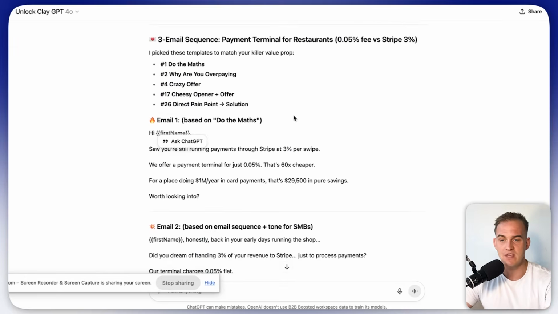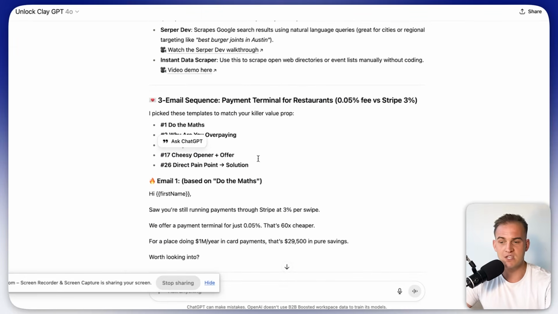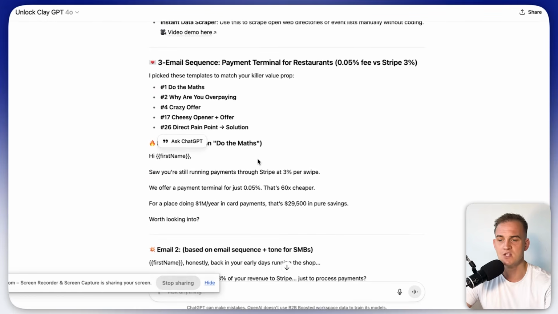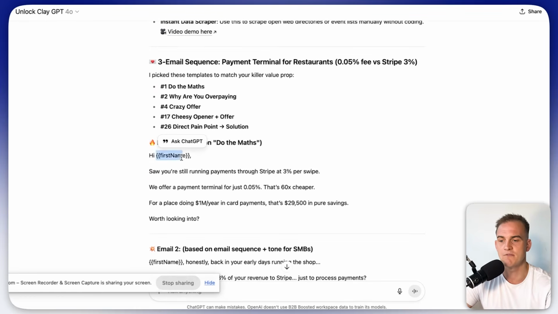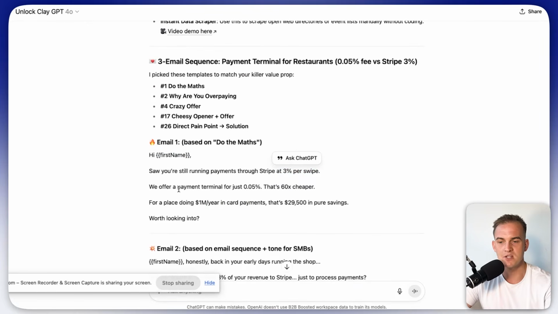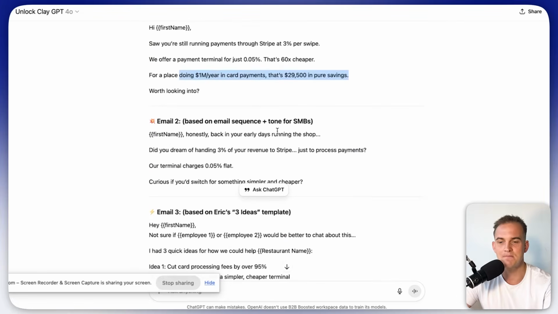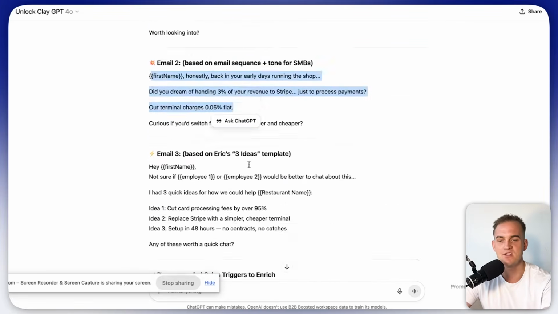More than that, at the bottom over here, you basically get a 3-email sequence. It's been pre-trained on over 90 different copywriting templates from some of the thought leaders in the cold email copywriting space. So in this case, you can see email 1 says, "Hi, first name, saw you're still running payments through Stripe at 3% per swipe. We offer a payment terminal for just 0.05%. That's 60 times cheaper for a place doing $1 million a year in card payments. That's $29,500 in pure savings, worth looking into." And then basically, it can also help you with personalizations and stuff as well.